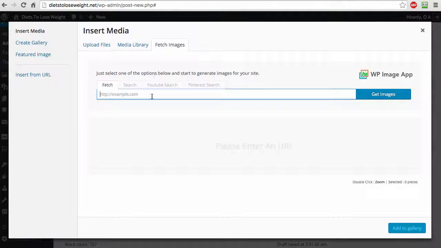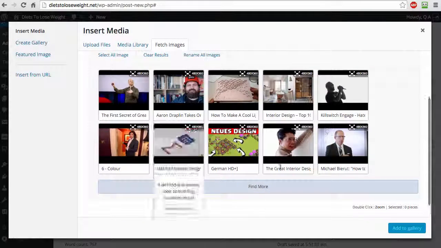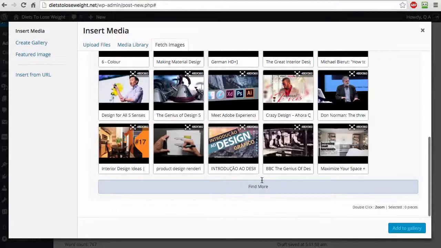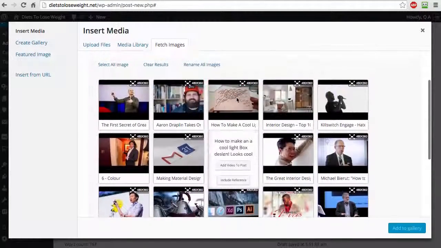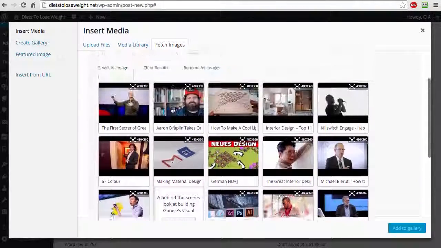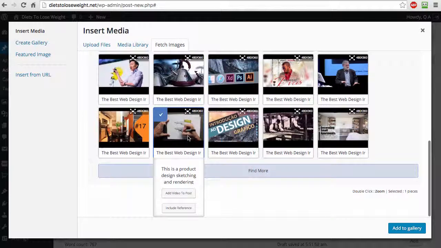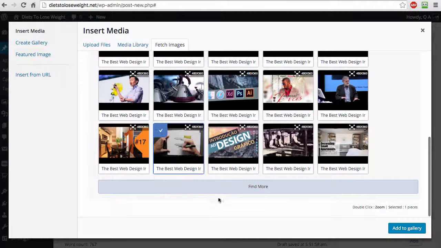Just do another search, and this time let's say we want to search YouTube and we want to search for design. So let's just search for design on YouTube. If we are not happy with what it returned right now, we can just click find more, and it's going to find something that ultimately we are going to be happy with. So let's say I want to again rename this. And again, I want to add this particular image.